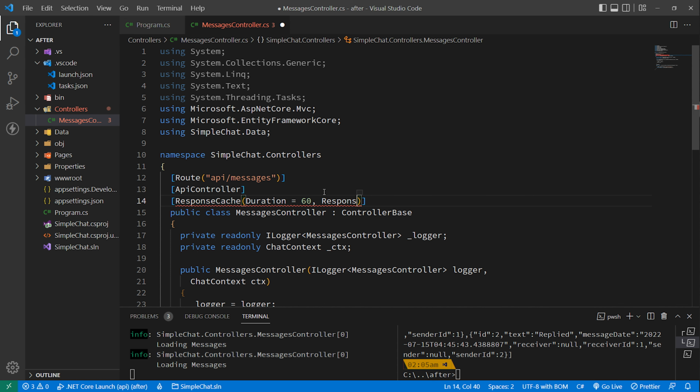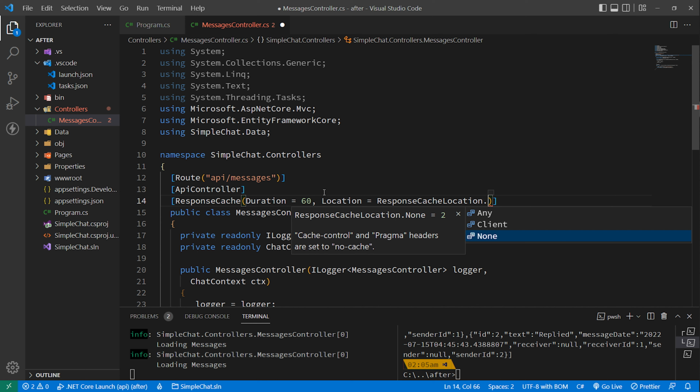I also have to tell it the location of the cache. This can be no location, which is effectively turning off cache control. This is useful when you're using it on a controller where one of the methods you don't want cached. Client says it's only going to handle this via cache control headers.